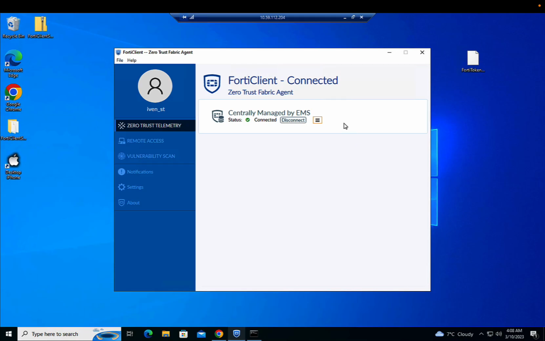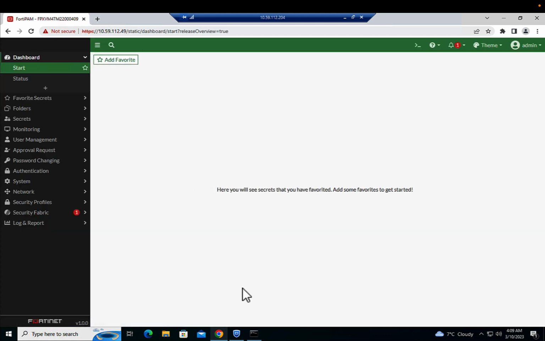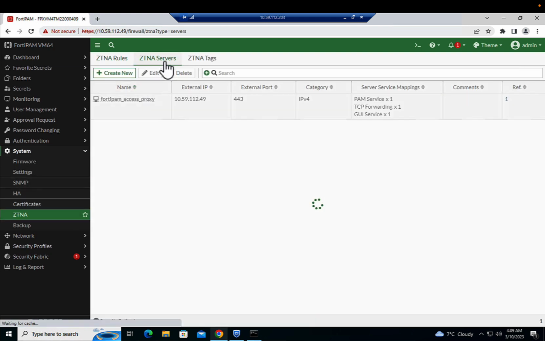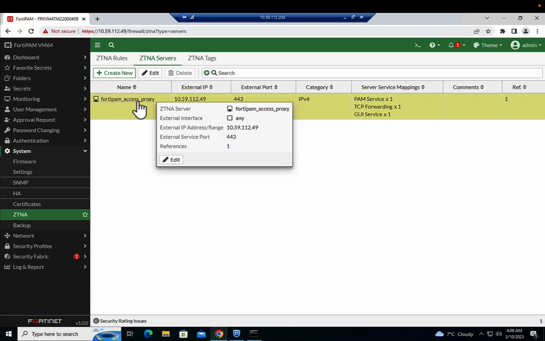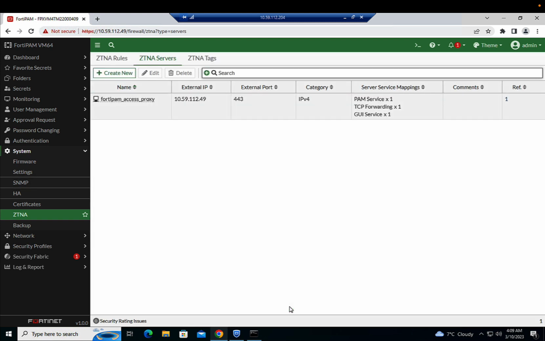We'll begin our policy configuration on the ZTNA tagged workstation to avoid being blocked. We'll log in as admin. We'll then go to System, ZTNA, ZTNA Servers. We'll edit this policy and enable client certificates. This will deny access to the FortiPAM GUI without a proper server certificate.